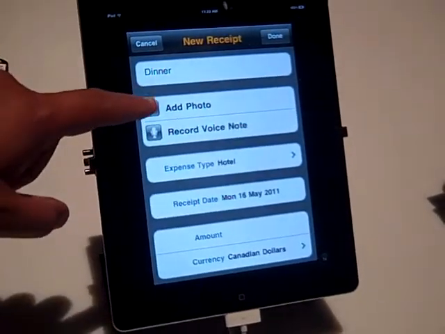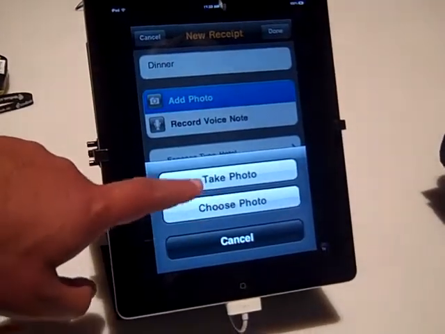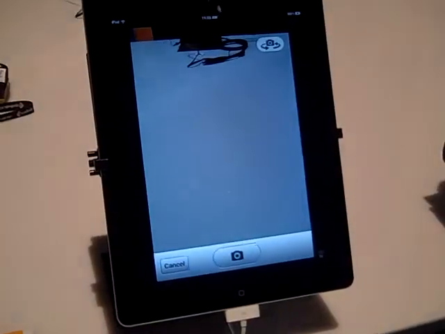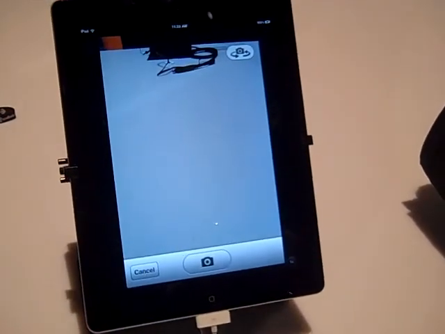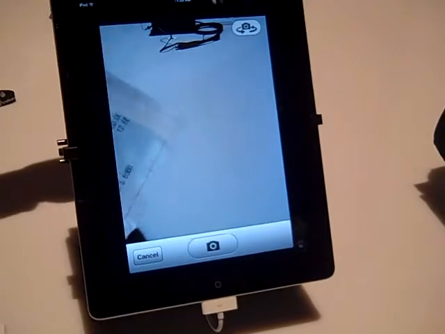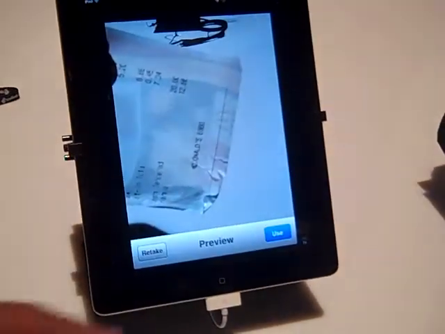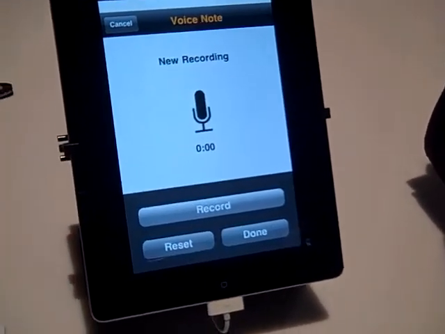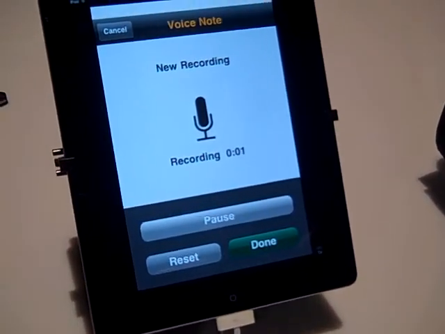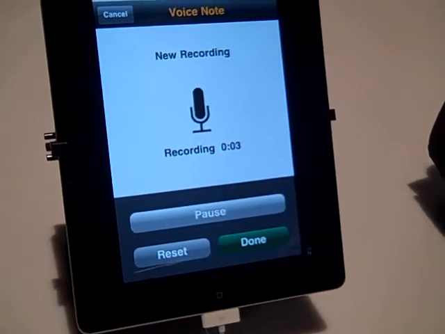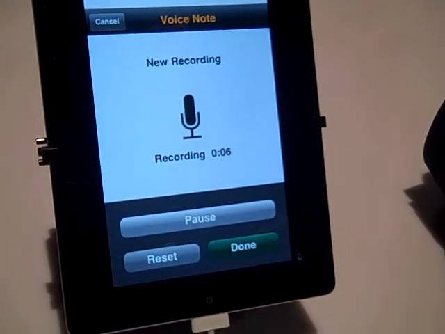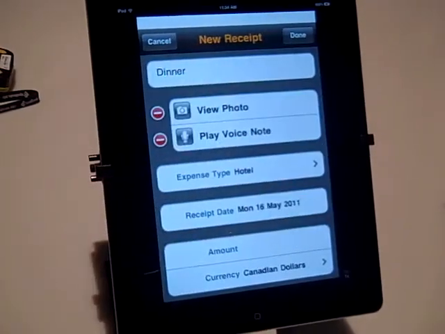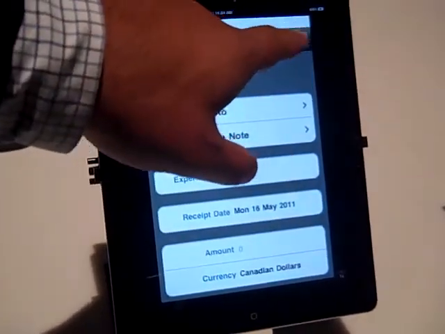And then I can add a photo. I can take a photo. I can have my receipt right there. You get the idea, right? So I can take my receipt, take a picture, use. Nice. And then I can record voice and say, I took you guys for dinner. I can record your name. So even if I'm drunk, I can capture the information I need to get it done. And then I'm done here, and it's saved.